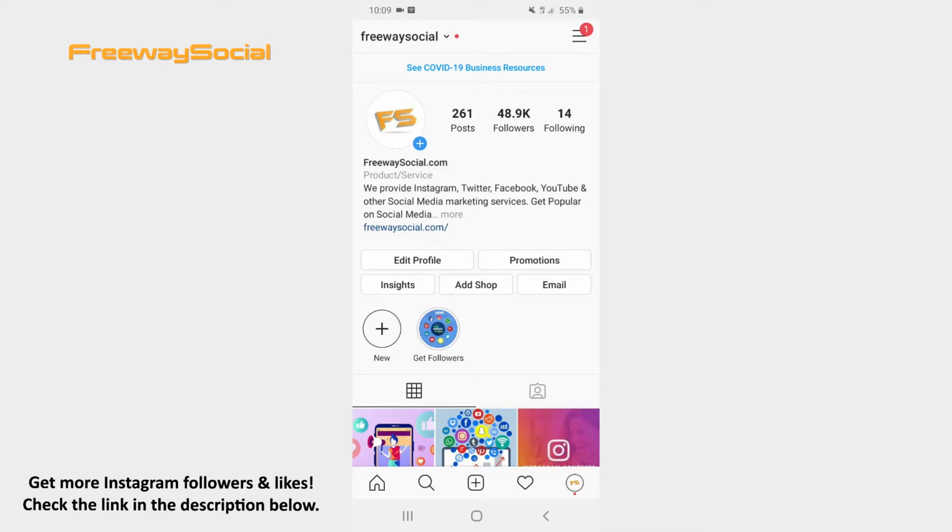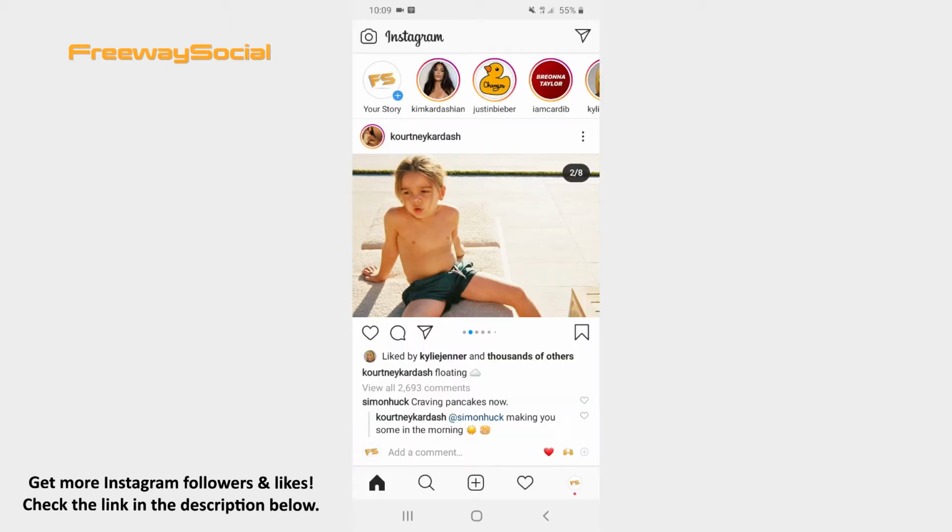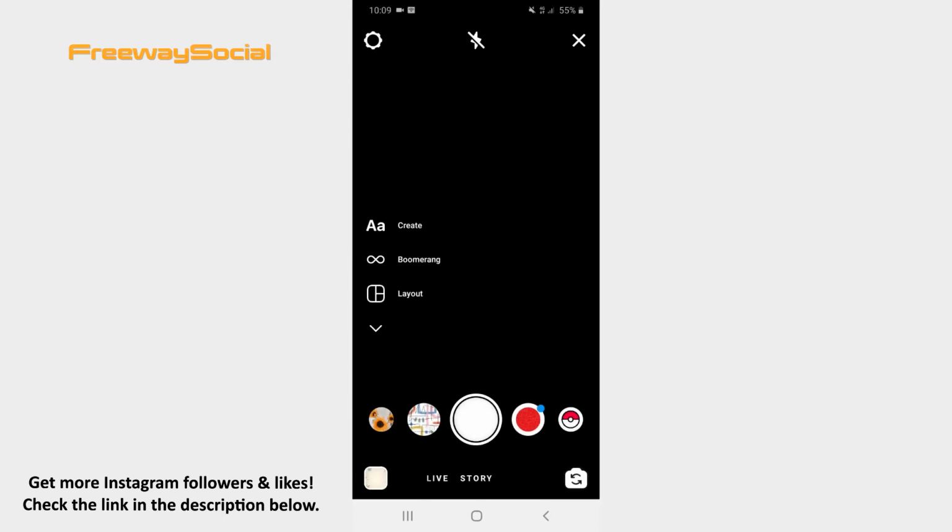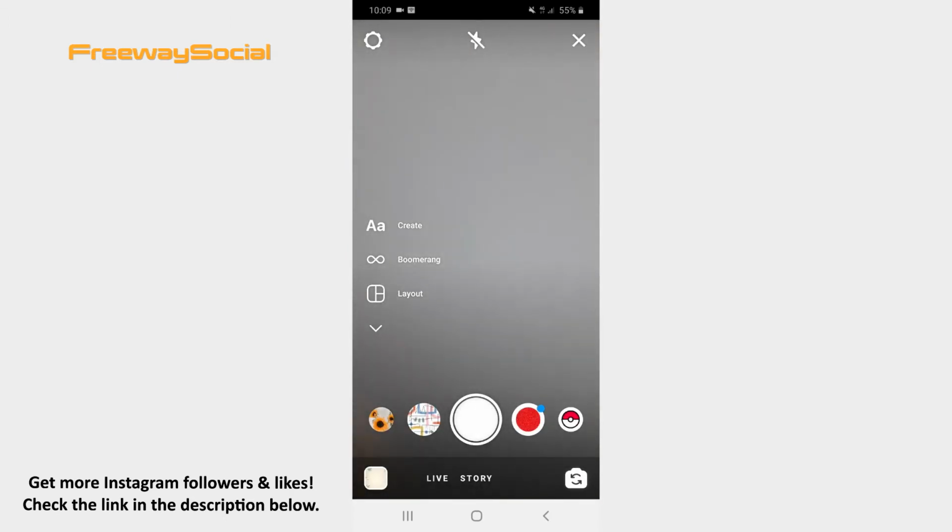Go to Instagram Home tab, swipe right or click on the Your Story icon in the top left corner of your screen. Once the camera window opens, take a photo, record a video, or upload a visual from your camera roll.